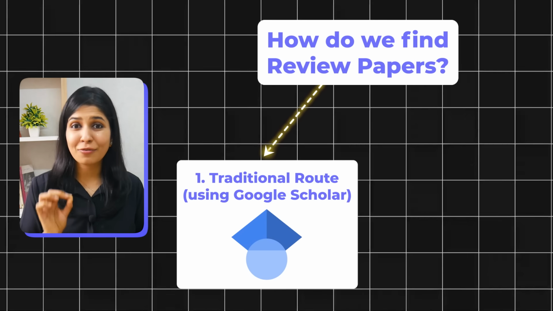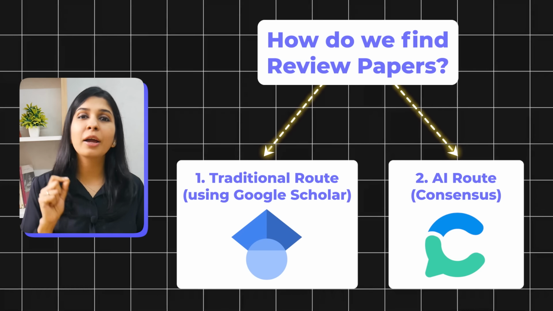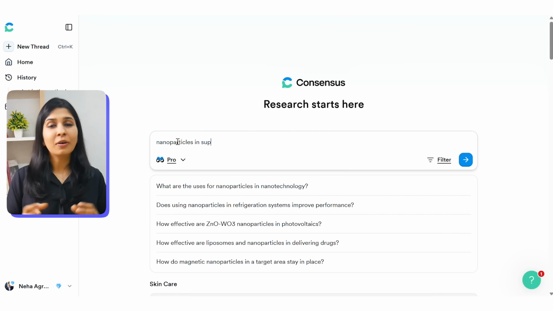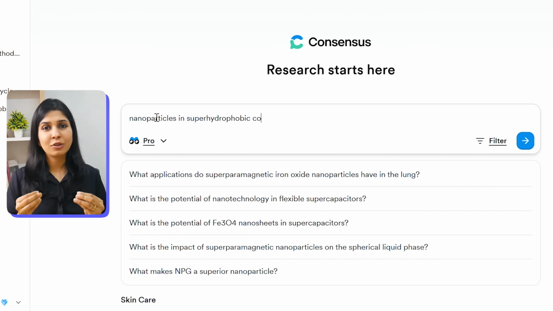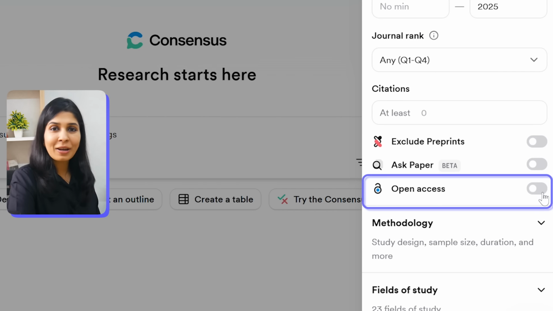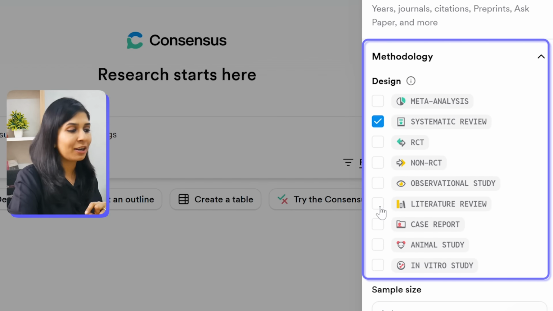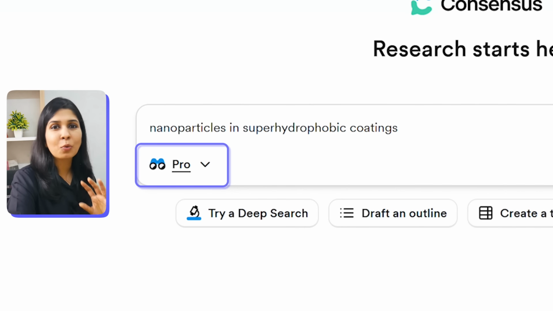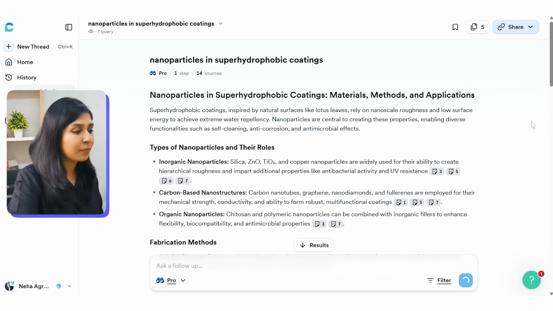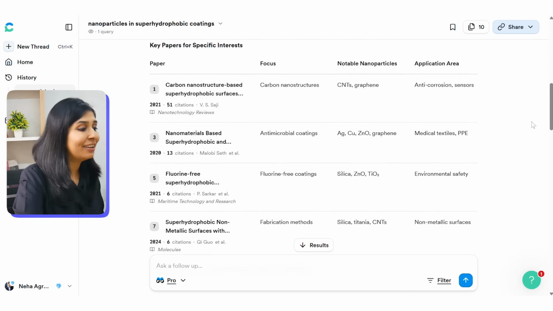Now if you want to save time, I would recommend going through the AI route by using the AI-powered academic search engine Consensus. Just like Google Scholar, type down your topic or research question on Consensus and then use these filters. First, open access, and then under study type, choose literature review and systematic review. And then choose the pro search option. And there you go. Consensus gives you a full summary of what's actually out there on the topic and a neat table with key details.